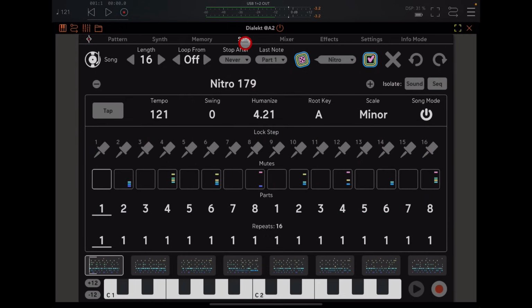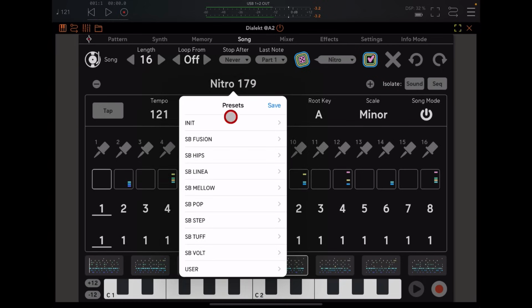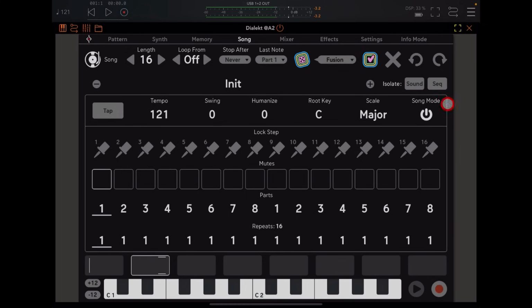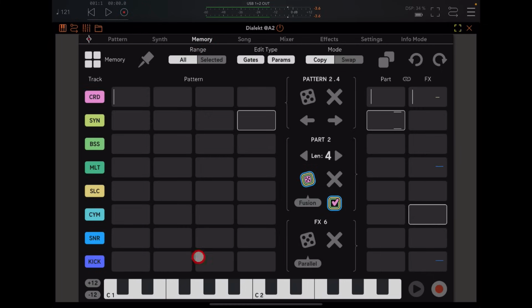And if you want to follow along, this is a good way to do it. I'm going to tap on this here. This is our preset browser. See if we go plus, minus, I'm going to tap on this and I'm going to hit init, and I'm going to hit init again. And this will clear everything out inside of Dialekt. If we go to our memory page now, you'll see the overview of the entire song is now blank.